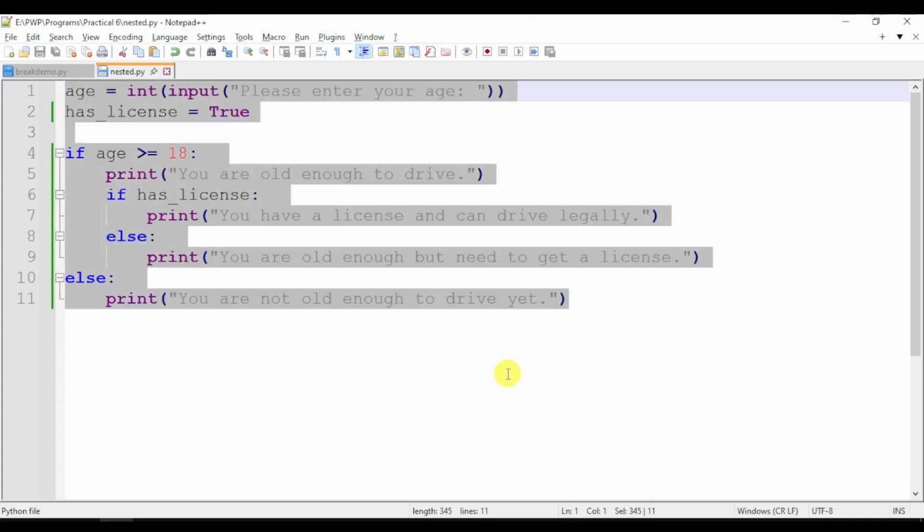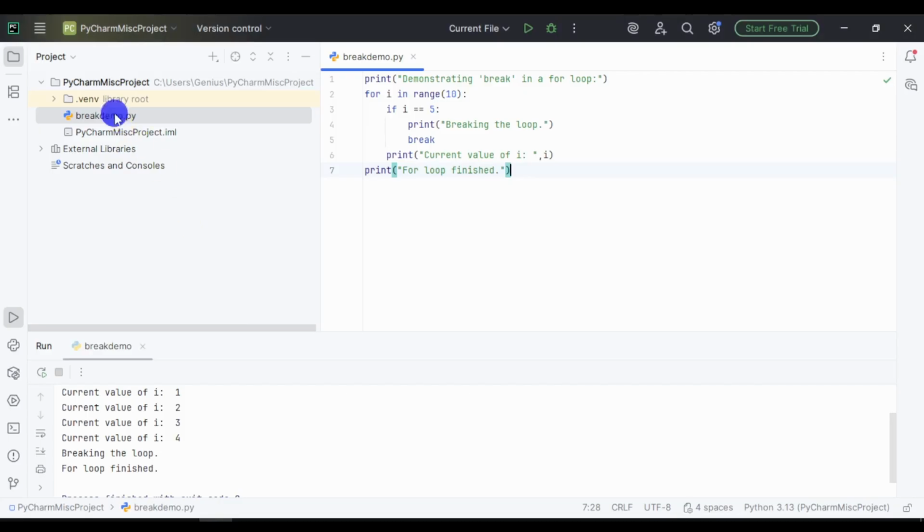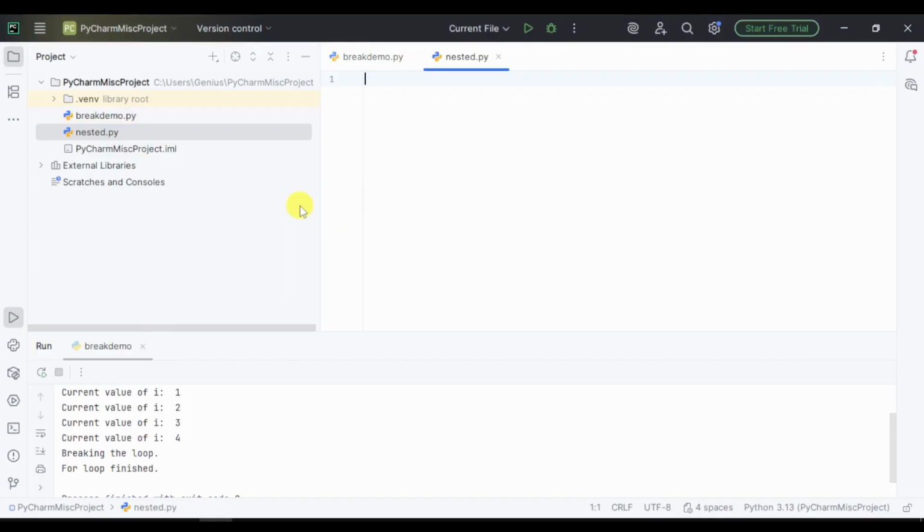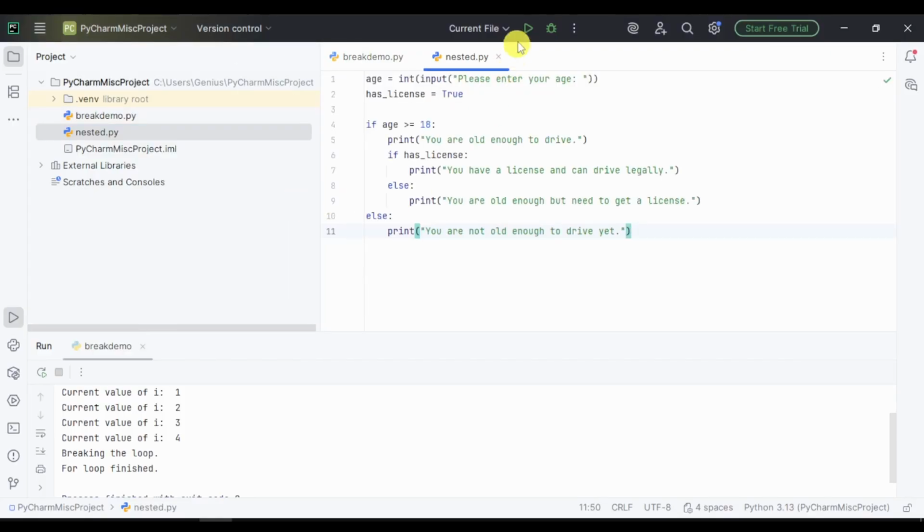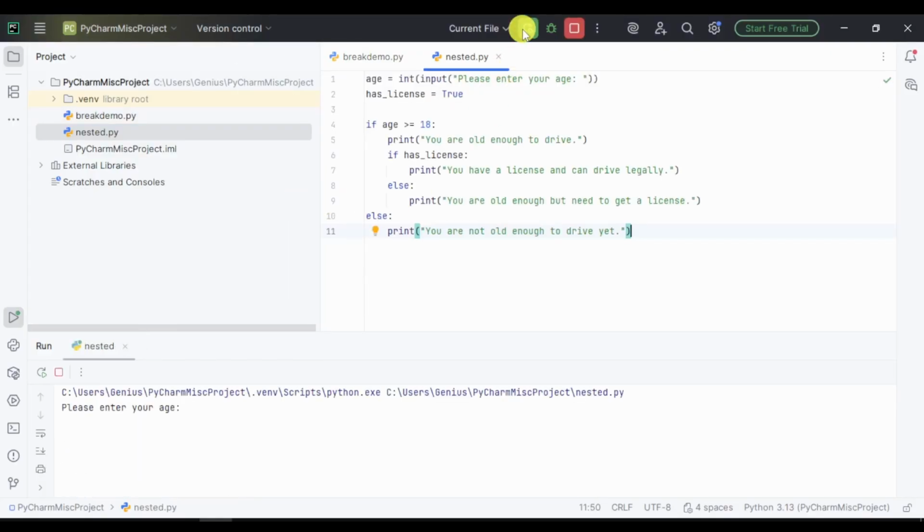Selecting the entire code, then copying the code, going to PyCharm, creating a new file as nested, then pasting the entire code and running the code. It is asking to enter the age, so I am entering 25. The message is printed as you are old enough to drive. So the first message is printed according to the age value. Then we have already taken has license variable as true, so it has printed you have a license and can drive legally. This is how the if condition is satisfied and it has printed the messages accordingly.